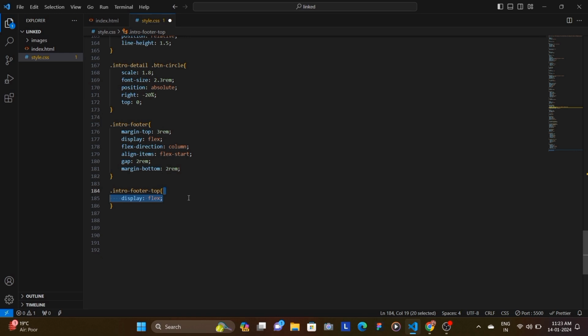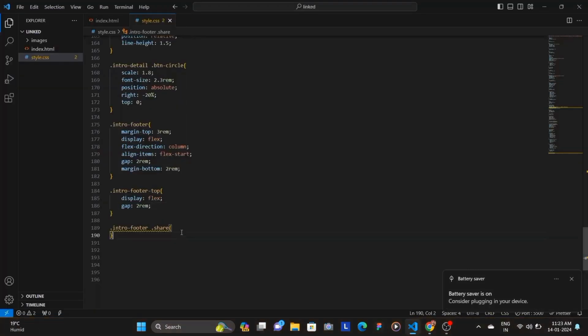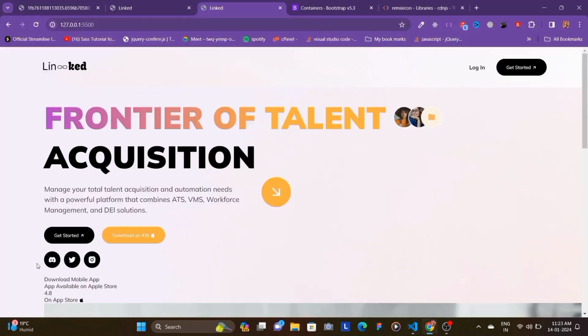We want to set display flex, gap of 2 rem. Let's save. And then the share that you have, we want to target that. I'm going to set display flex with gap of 1 rem. We'll have a gap between these buttons now.